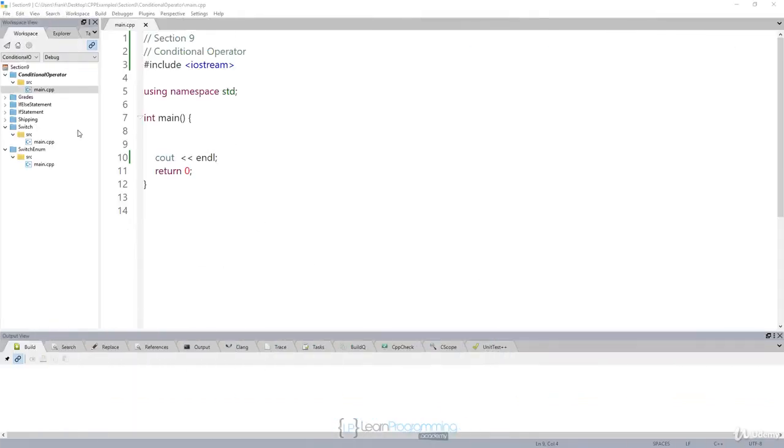Okay, so now I'm in CodeLite. I'm in the Section 9 workspace in the Conditional Operator project. And what I'd like to do is just go over a couple of real simple examples of using the conditional operator. First, we'll write it using a regular if-else statement, then we'll write it using the conditional operator. Okay, so let's get started.